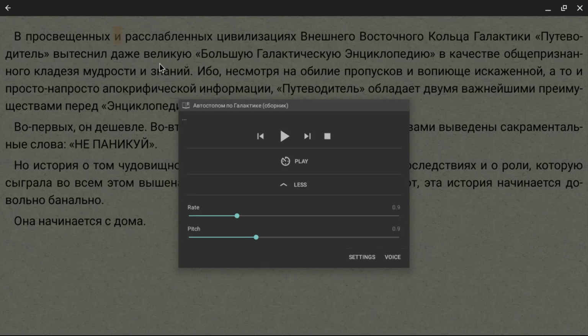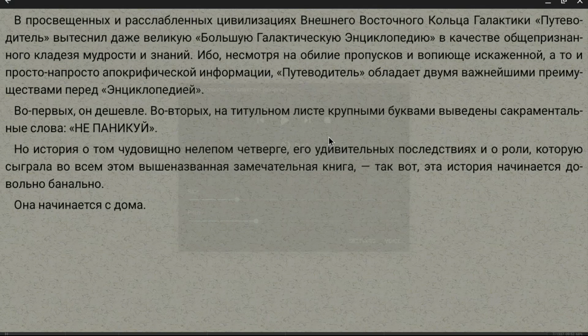I'm on a Chromebook, an Asus C302, running the latest Chrome OS and the latest FBReader. What you're looking at here is the voice to text interface. And if I click on the stop button, it will disappear.